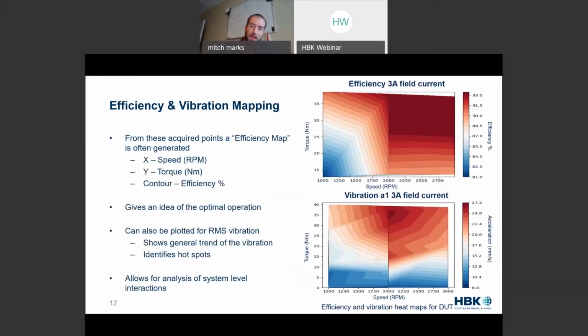Now, naturally, I need to take this a step further and make this a graph that actually made sense, because my little point-by-point graph is not the easiest to look at. So I took all those efficiency points and plotted a heat map with speed on my X and torque on my Y. Again, this was only 12 points, but for example's sake, I think it does a really nice job. And I plotted that efficiency map.